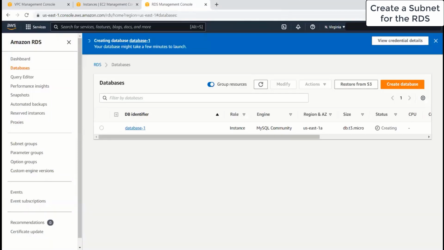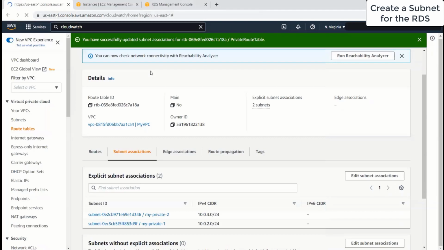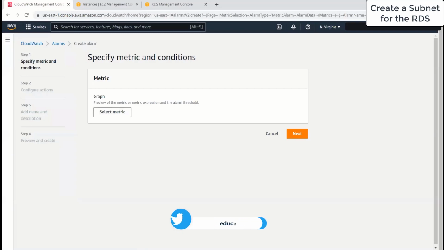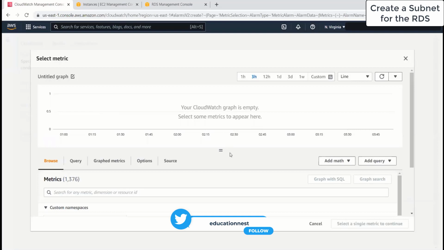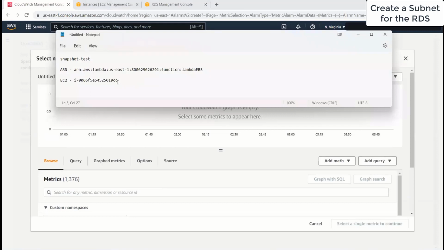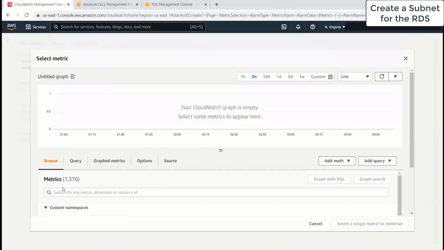Now, the next thing is we'll configure the CloudWatch metrics, and we are going to add a subscription. I'll first go to CloudWatch. Under CloudWatch, let's create an alarm. For creating the alarm, I'll select my metric. For the resource ID, I'll copy and paste my EC2 instance, which we created a few minutes back. So I'll paste it over here.